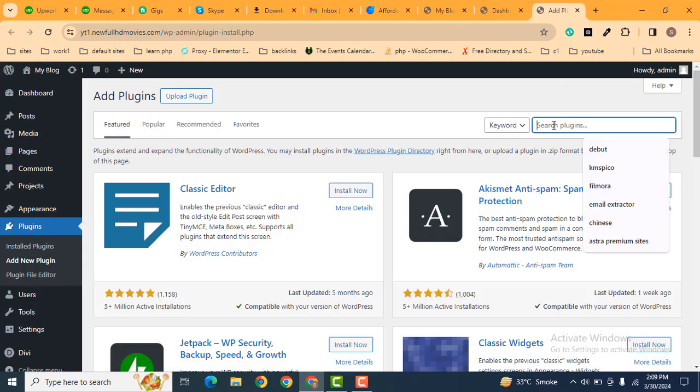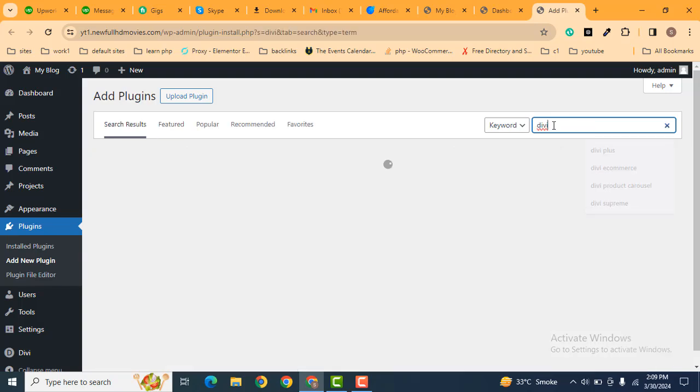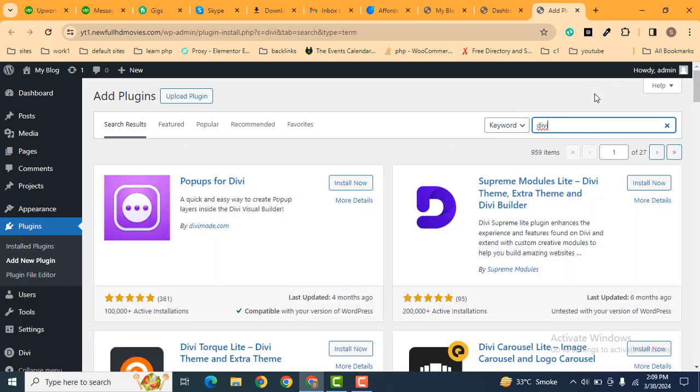Now here in the WordPress directory, we can search for Divi and you will find various plugins for Divi websites. We can install this plugin, Divi Super Modules Lite. So this is the Lite variant. You can also get the premium variant of this plugin. Just activate it.